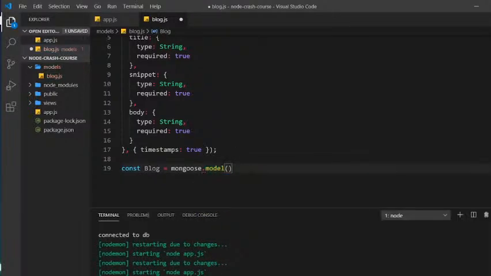Now, this model takes in as a first argument the name of this model. Now, the name of this is important. I'm going to call it Blog. The reason it's important is because it's going to look at this name, it's going to pluralize it, and then look for that collection inside the database whenever we use this model in the future to communicate with the database. So it's going to therefore look for blogs, right? Because we've called the model Blog.